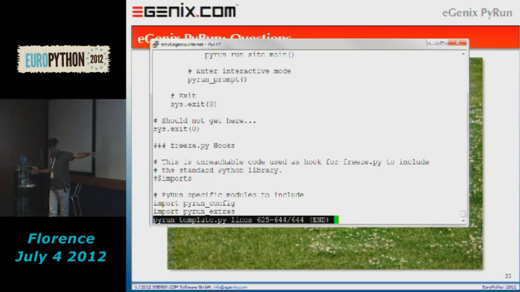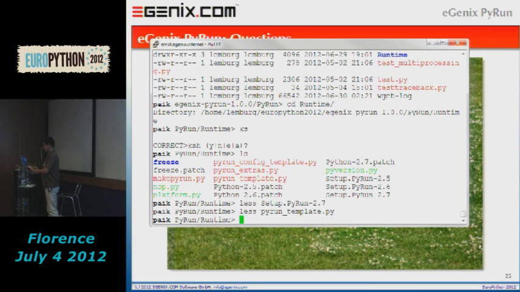If you want to add extra things, it's very easy. You just have to create these modules down here, Pyrun extras, which is currently empty. You just add an import to that, and it just includes whatever you put in there in the final binary. So that's very easy. Does that answer your question? Any more questions?